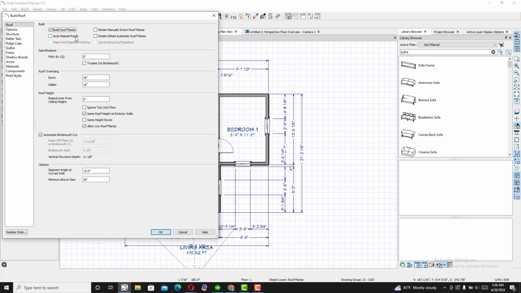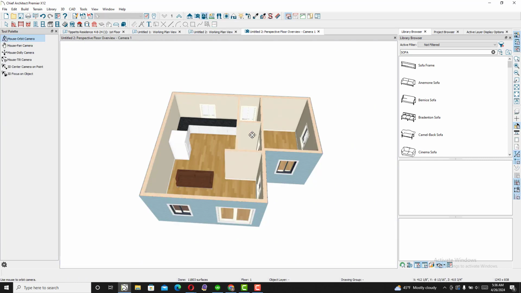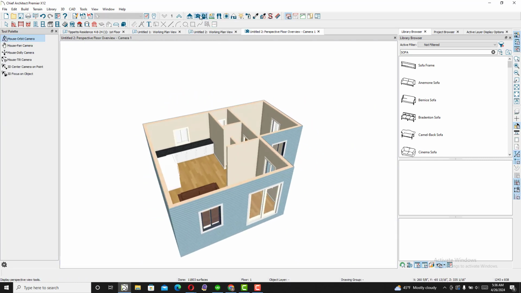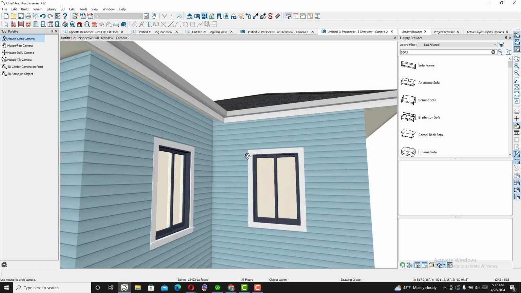I want to show you how auto rebuild roof works, but first, let's build this roof. Let's use this as the pitch. So build roof. You see here, we cannot see the roof, so we have to go to camera. This is full perspective, while here you have perspective floor only. But now let's use full perspective.